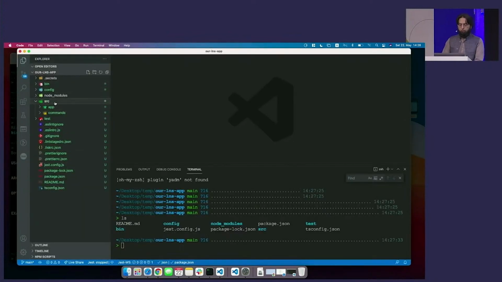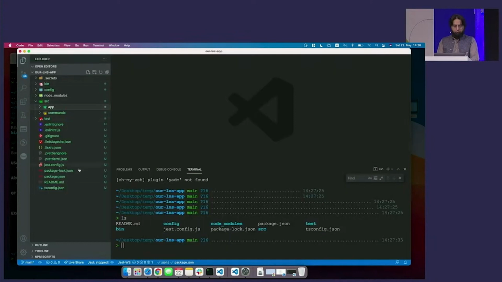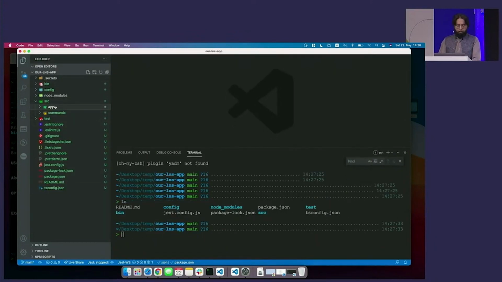For example, if you want to create some stablecoin that comes with different ready-to-use code, then you guys, our community, can create a different template and publish it, and you can use that template using this template flag while creating this application skeleton. So this application we have right now is in front of us. Let's explore some of the main directories inside it.